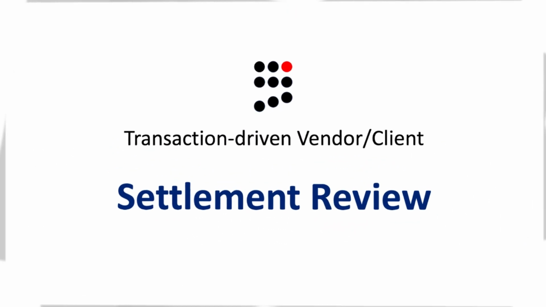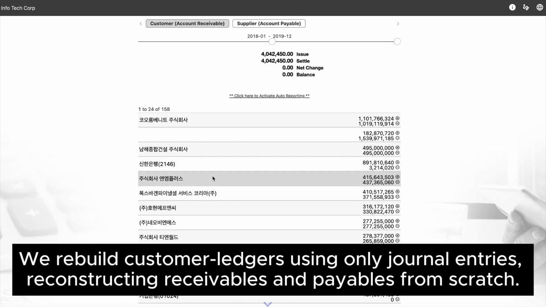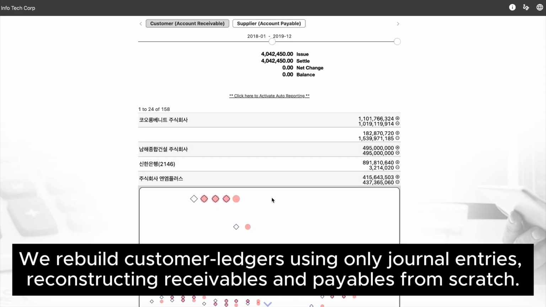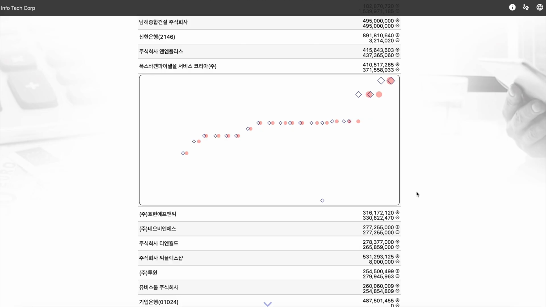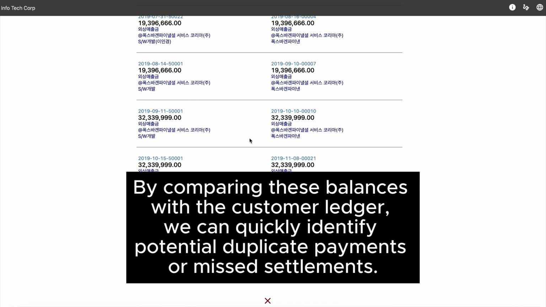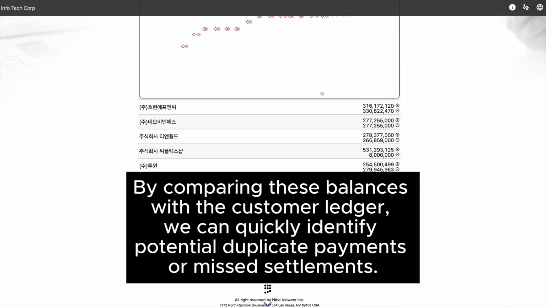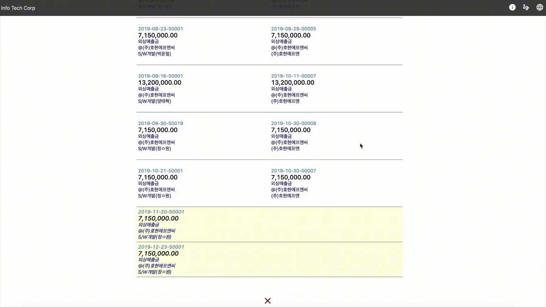Transaction-driven vendor, client settlement review. We rebuild customer ledgers using only journal entries, reconstructing receivables and payables from scratch. By comparing these balances with the customer ledger, we can quickly identify potential duplicate payments or missed settlements.